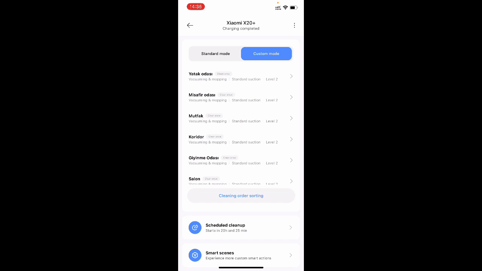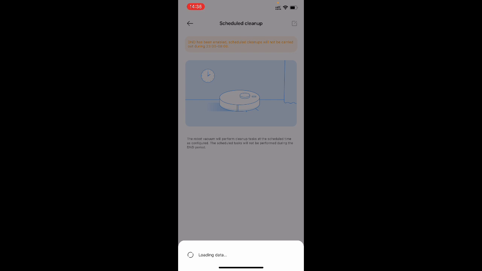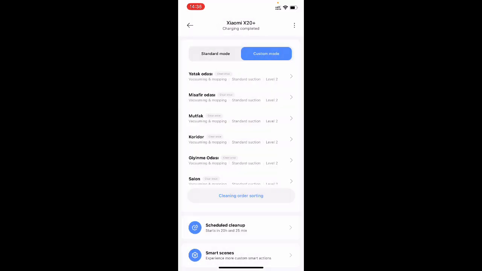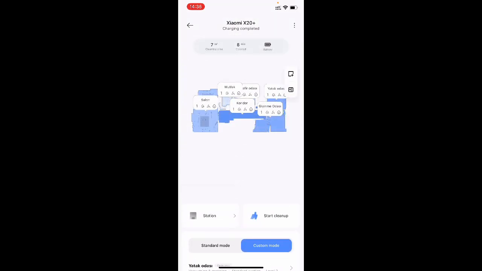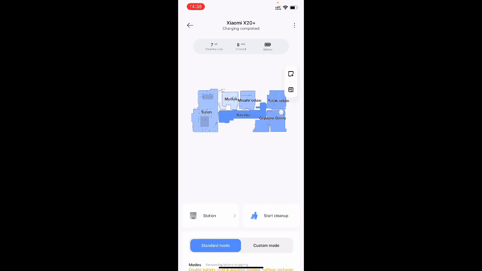Also, inside this custom mode, you can schedule the cleanup methods. This is depending on your setup. So this is, I think, everything about the first page. But if you are making, for example, mopping, it will start from the last room. In our case, it is our living room. So if I show like this, it will start from this one and clean to the closest one, and the last room will be this staying room. So this is how it is going.